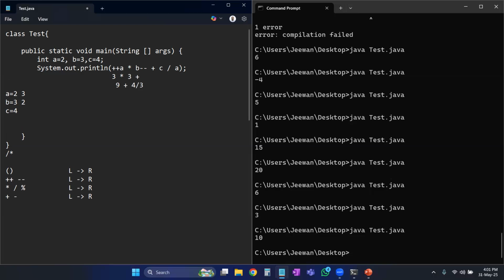4 divided by 3. Since we have used integers, keep that in your mind. Integers we have used, 4 divided by 3 integer, the result would be an integer. Then it's going to give us 4 divided by 3, which gives us 1. Then 9 plus 1 gives you 10 as the answer. This is how you're going to get the answer. The answer is 10. That is how you get the answers.